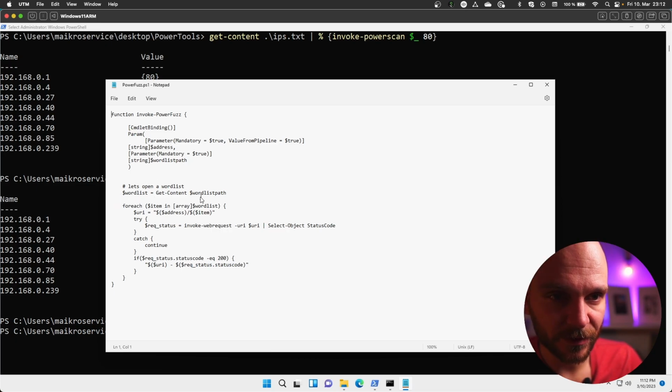What the script does, it's first opening the word list, reading the content into memory, and then for each item in the word list, or each line, we create a URI, which is the IP address or the address, slash, and then the current item. Again, we have a try and catch block. We try to create a web request with our URI and then select the status code. If the status code is 200, we write out the URI plus the status code. If not, we continue. This is a very basic directory fuzzer. Usually you would also want to test for 301 and others, but I wanted to make this as simple as possible.